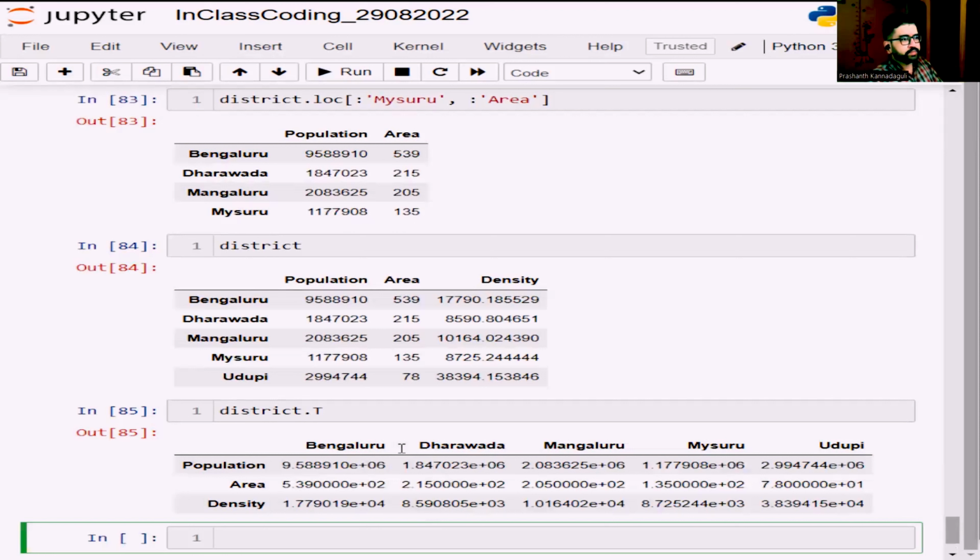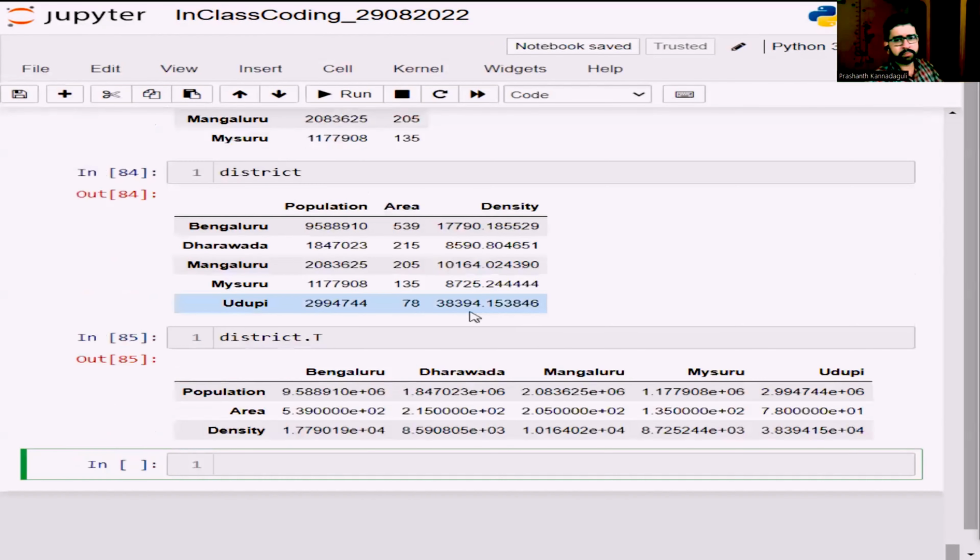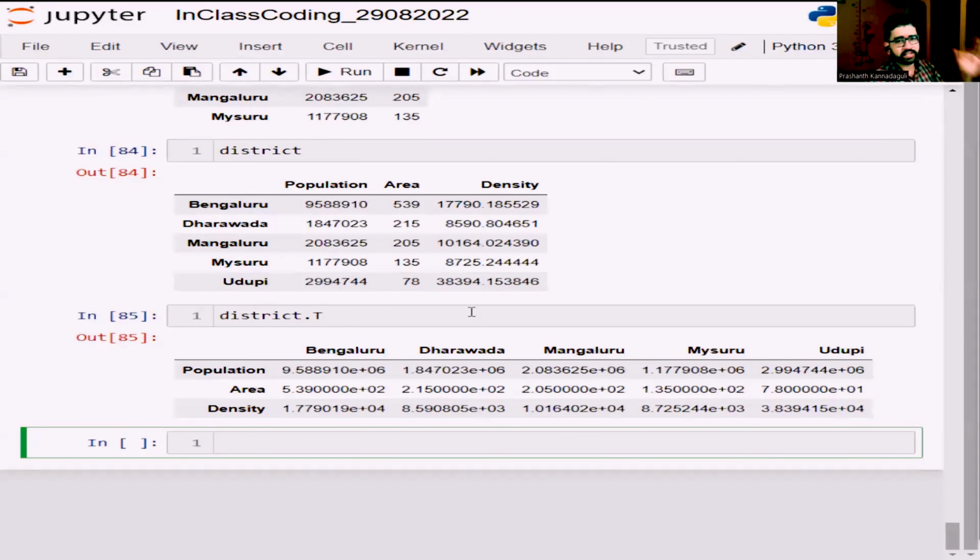You can see that in line number 84, the result shows that city names are along the column, and every row is a city name. Every column represents the various parameters such as population, area, density. If you take a transpose like this, we can see that the parameters come along the x-axis and the city names come along the y-axis. So that's how we try to visualize this.